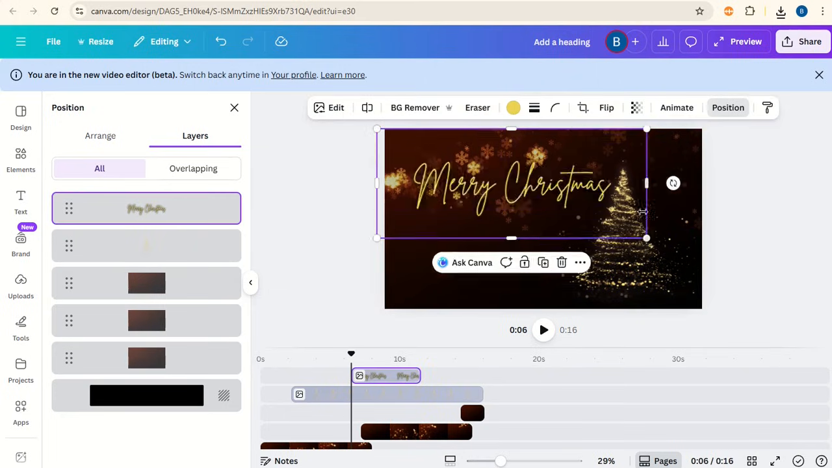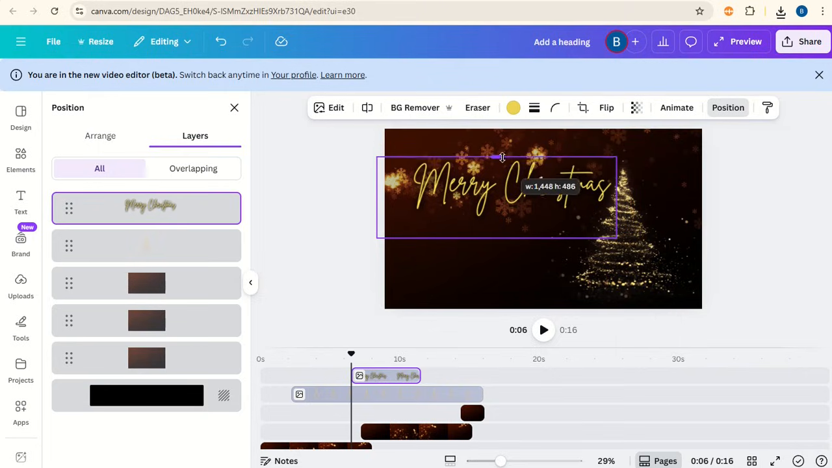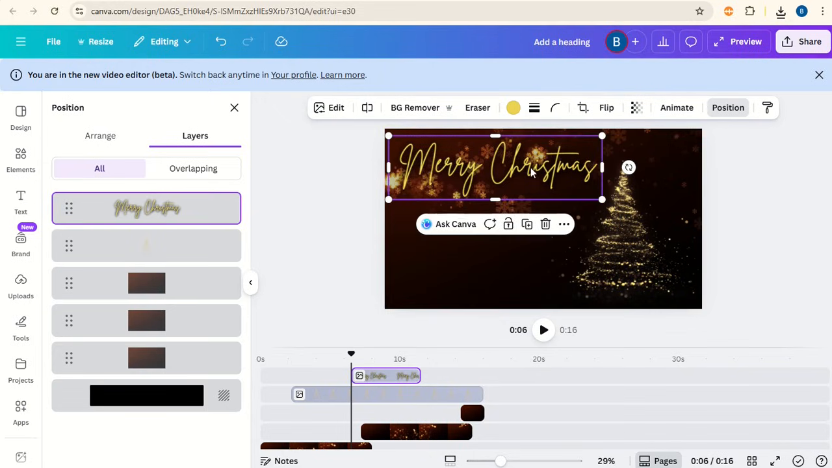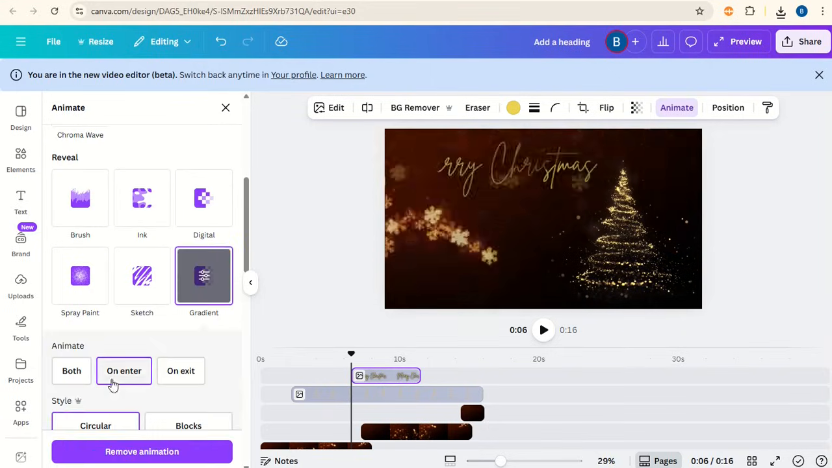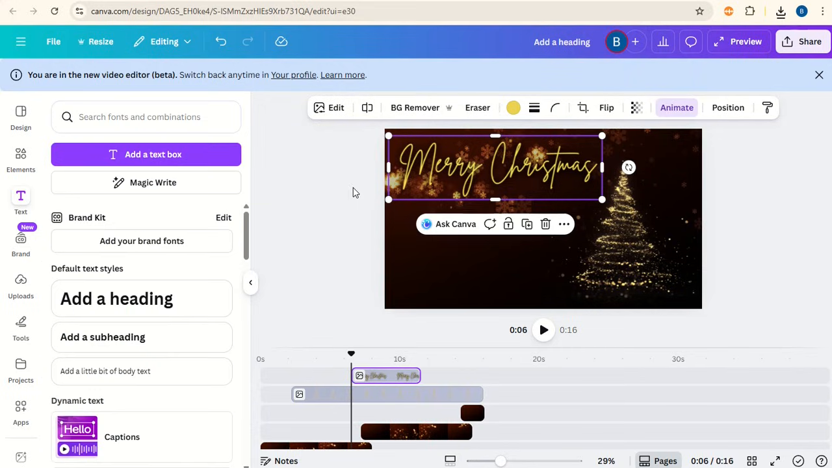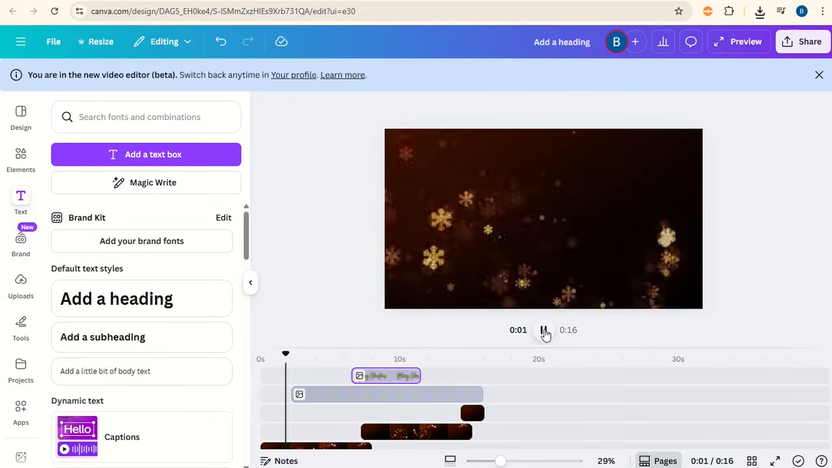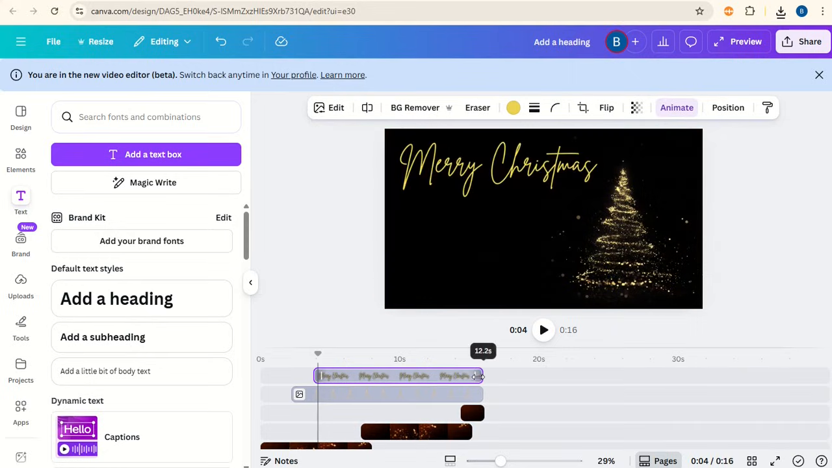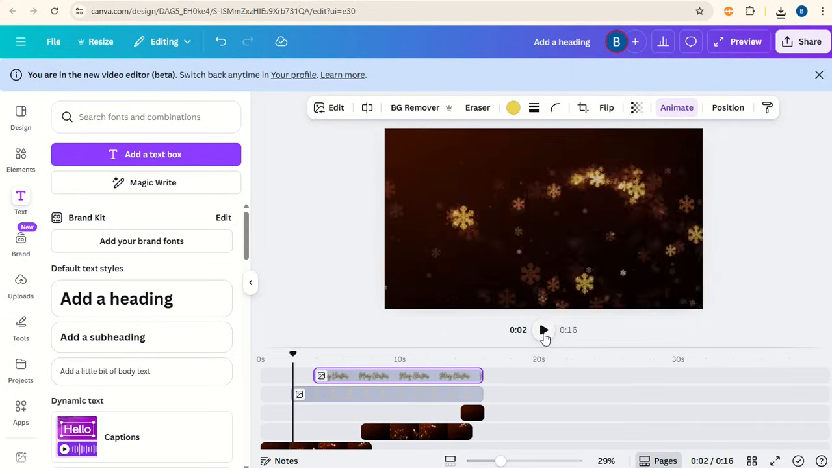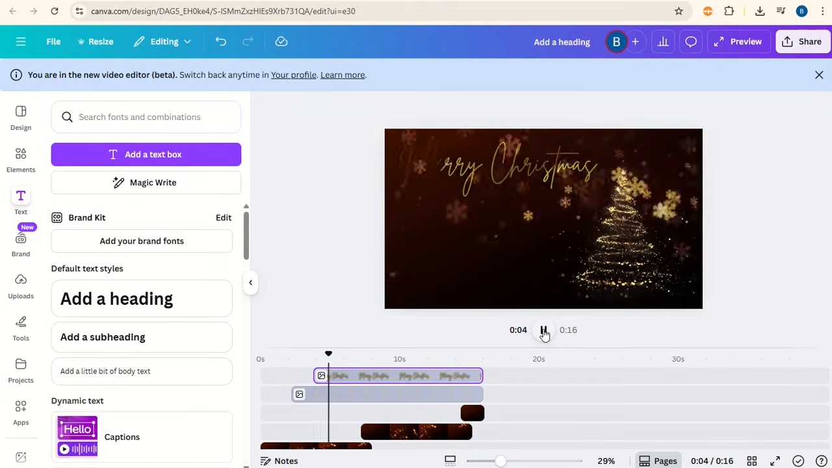Now we want to increase the size of this and crop it in until it's where we had the words before. And then we can go to animate, again scroll down and go to gradient, on enter and circular. And then we want this to come in soon after the Christmas tree. So the Christmas tree comes in, and then at this point we want the words to start coming in. And again they need to reach all the way to the end of the page, so you'll have Christmas tree followed by the words.